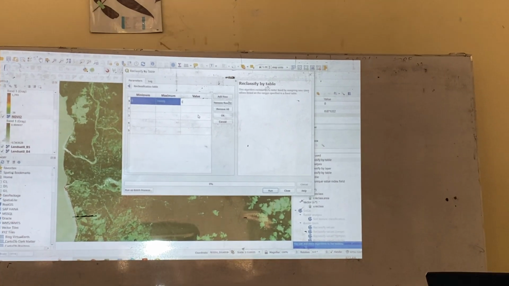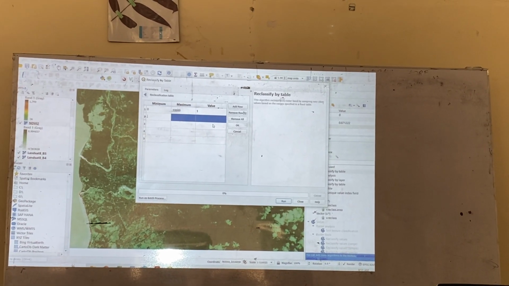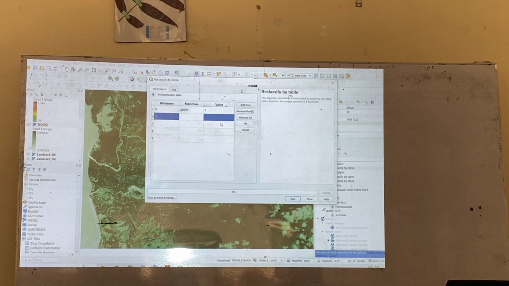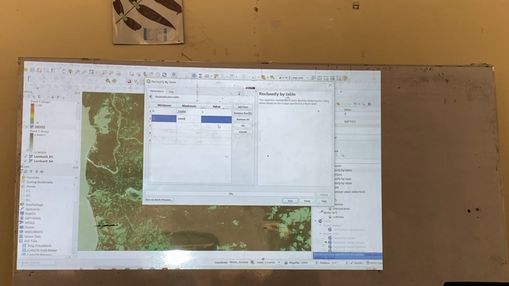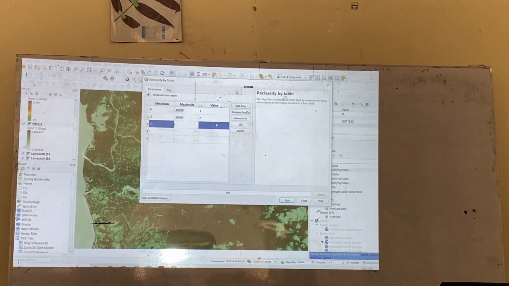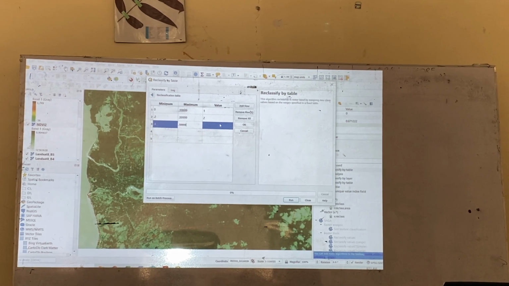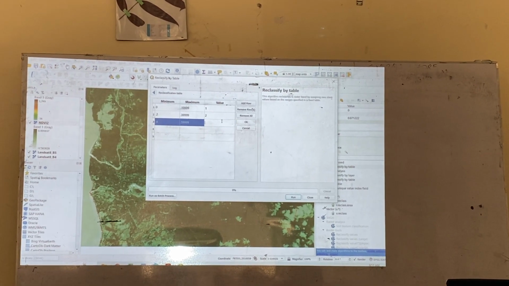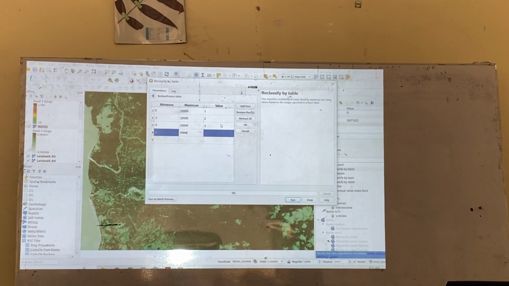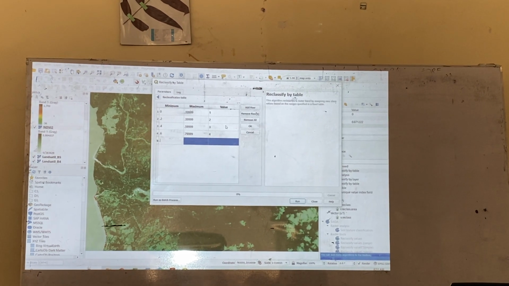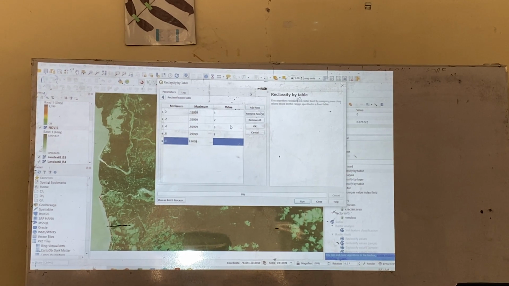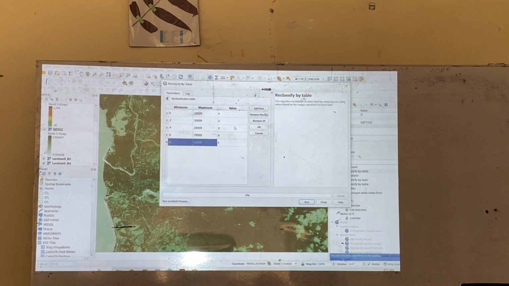Then 0.2 to 0.39999. That's a value of 2. And 0.4 to 0.59999, value of 3. This is 0.6 to 0.79999, value of 4. Then 0.8 to 1.0000, let's have a value of 5. Click OK.